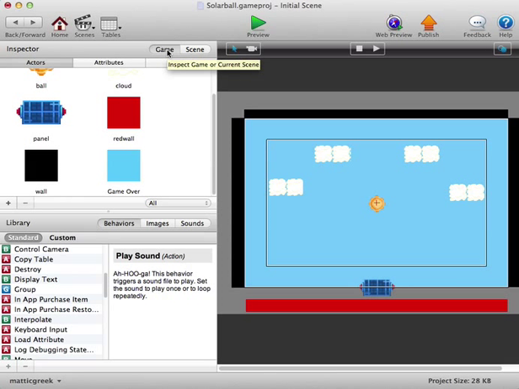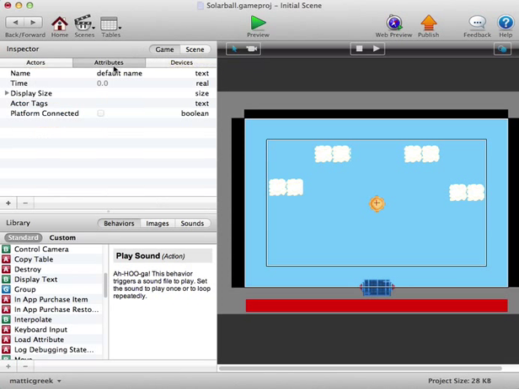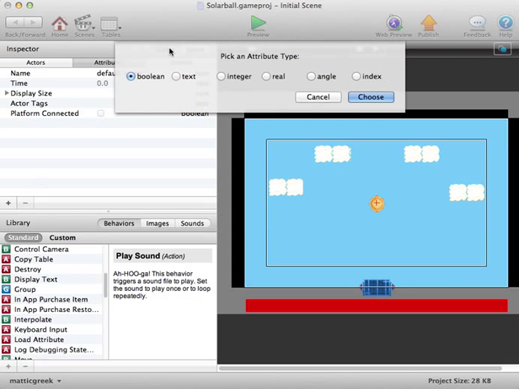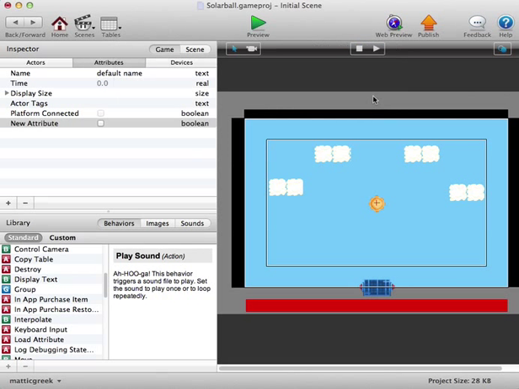So make sure that game is chosen as the tab up here, and then click on attributes. And now we'll make a new one. And we'll make what's called a Boolean. And that sounds scary, but a Boolean is just a thing that can be set to either true or false. So you'll see when we create it, it has a checkbox, just like we've already seen.